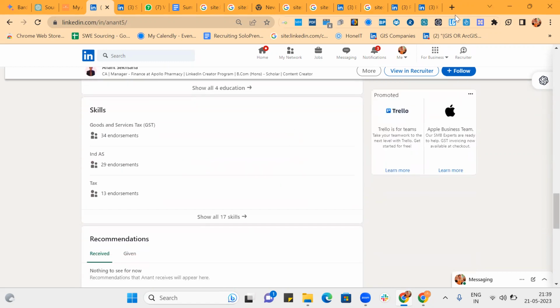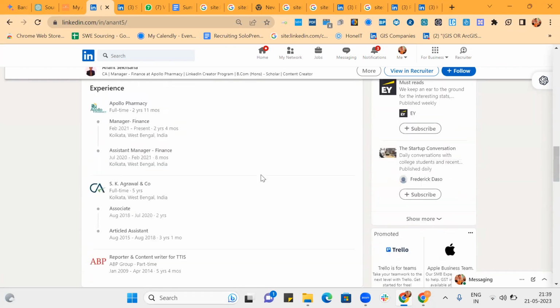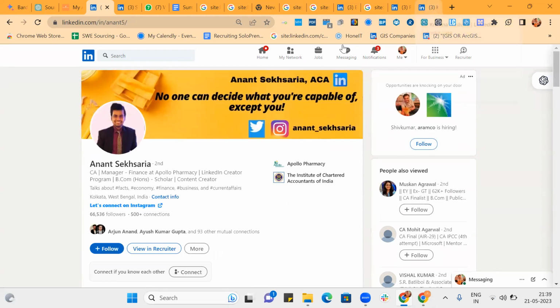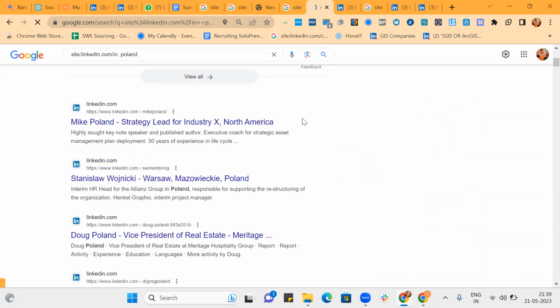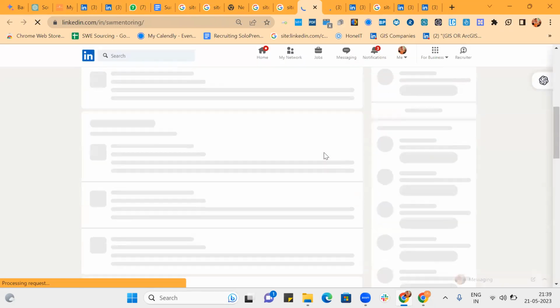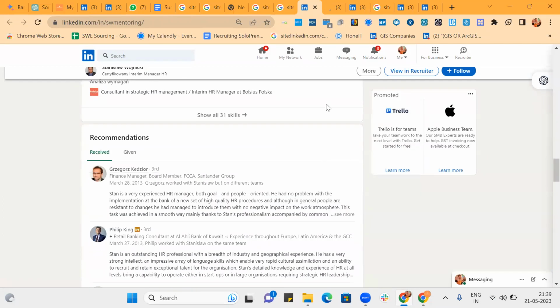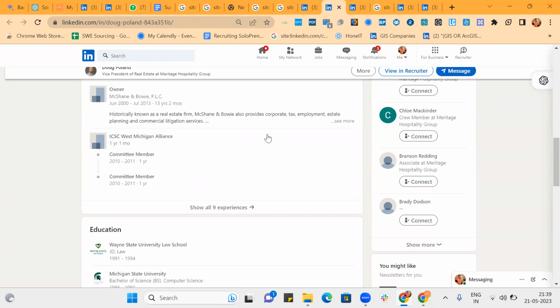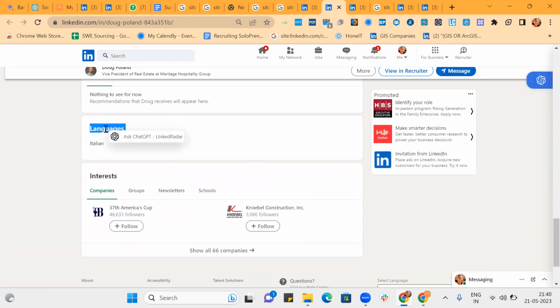Okay, I remember one thing. There was a use case where they needed some proficiency level. Let's say Poland. So here, languages.